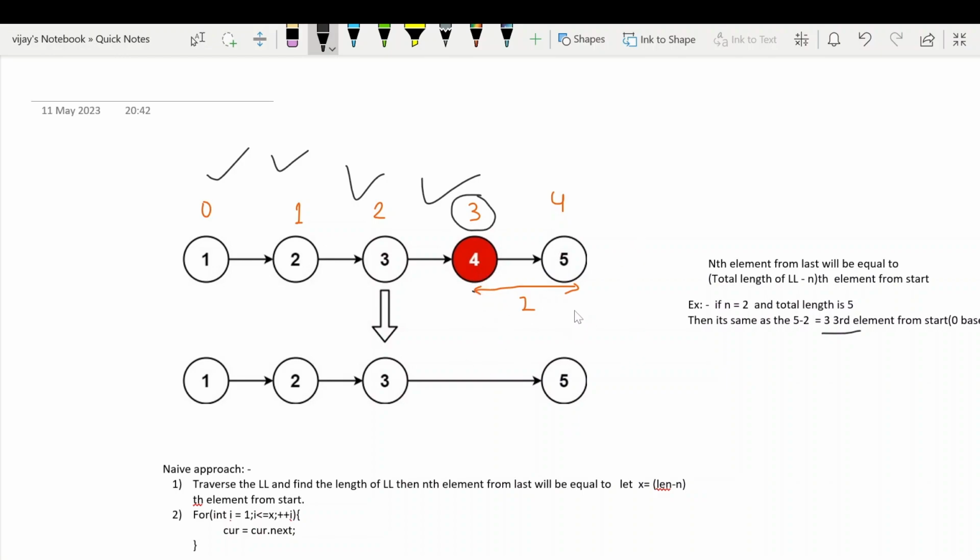So how will we do that? Let's talk about the basic, naive approach. As we know, the nth element from last will be equal to the total length minus n from the start. So we need to traverse the list in order to find the total length of the linked list. Then we subtract the value of n, and we get the node that we need to delete.